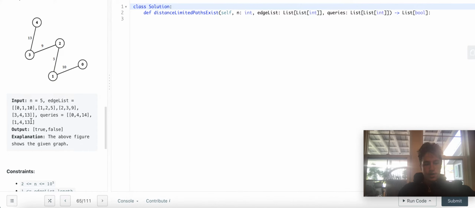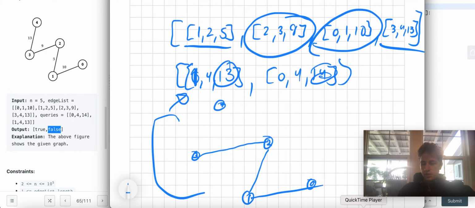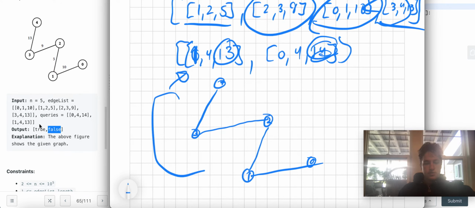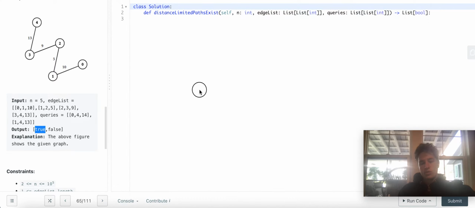So 1 and 4 are not connected, and that corresponds to this second question. So we're gonna have to do some reordering, right? Because this is the second query instead of the first query. And then we continue and say, okay, now we have 14, right? So now that we have 14, 3, 4, 13, 3 and 4 can connect, and then we ask the same question, are they connected? 0 and 4, true. Okay, so that's enough of that.